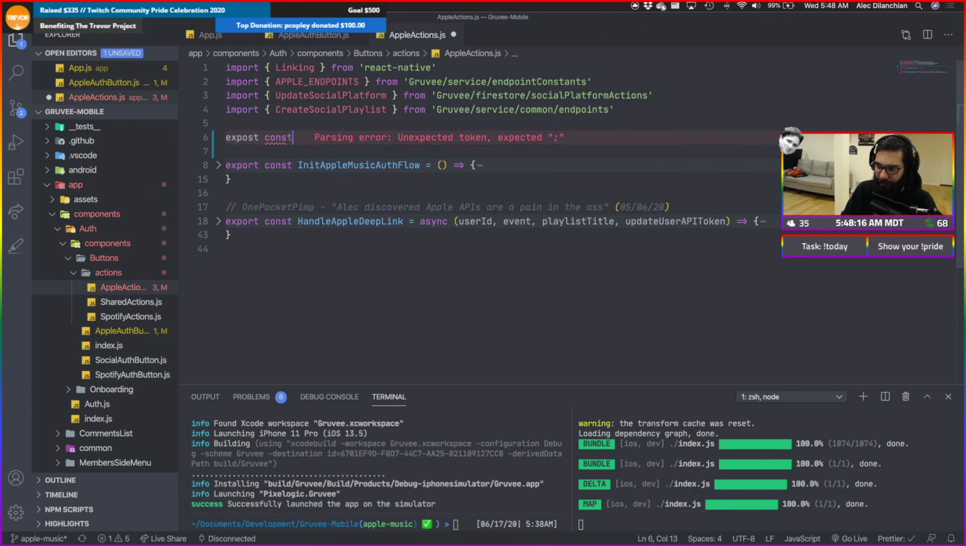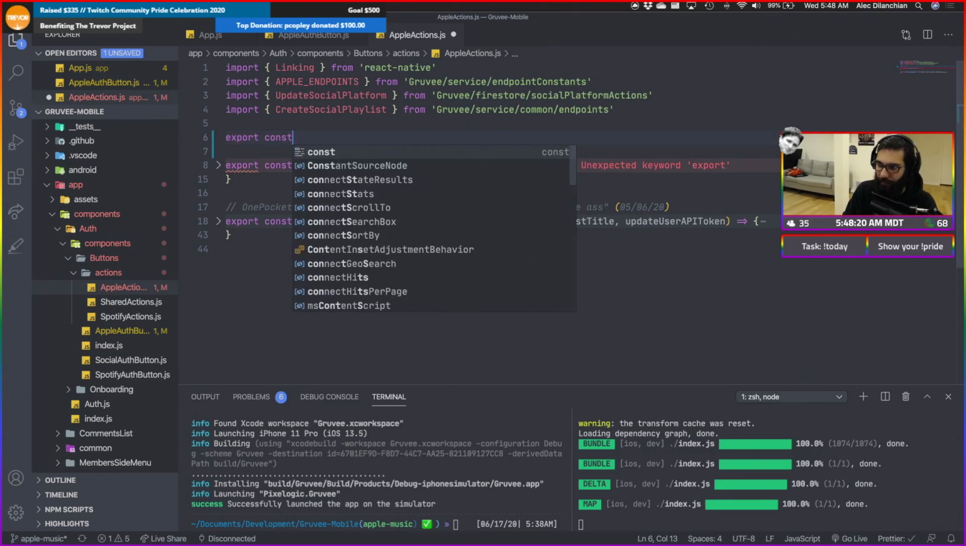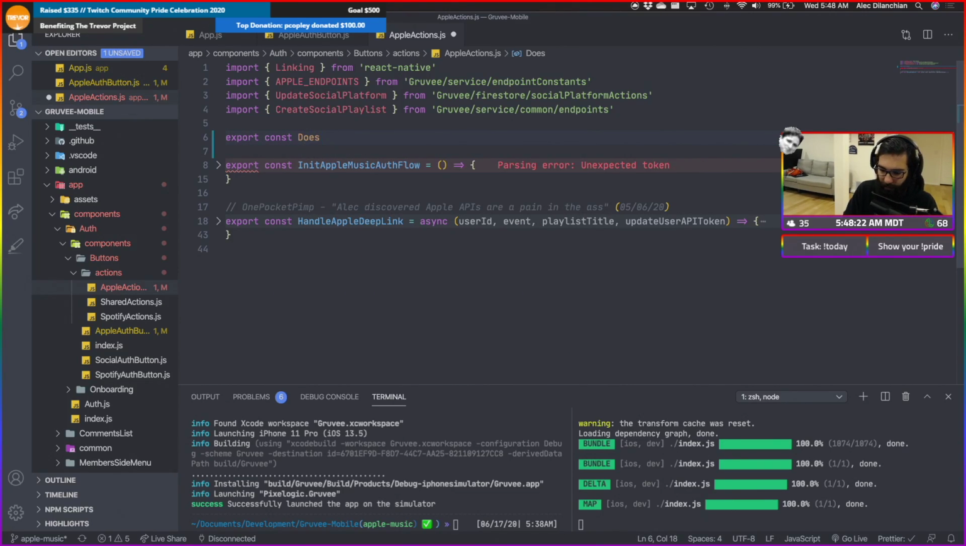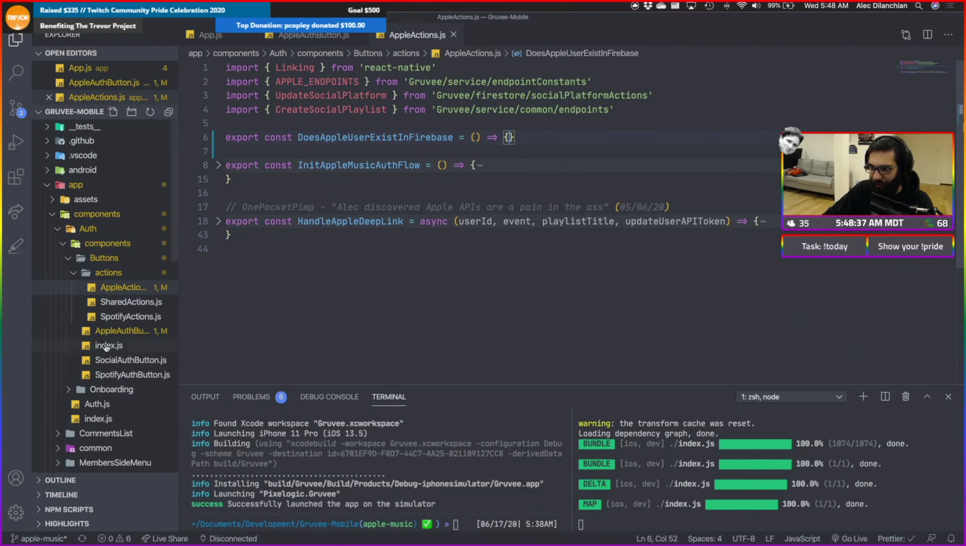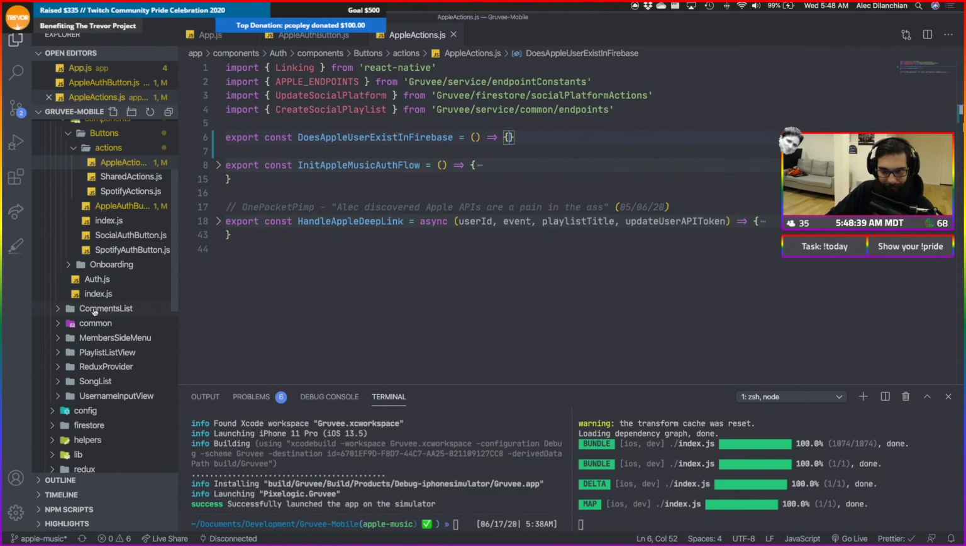Let's do an export const. Export const does Apple user exist in Firebase? Kind of a verbose name, but pretty much that's what we're going to want to do. Yeah, nice. And then we'll just call a Firebase function to get this thing working.